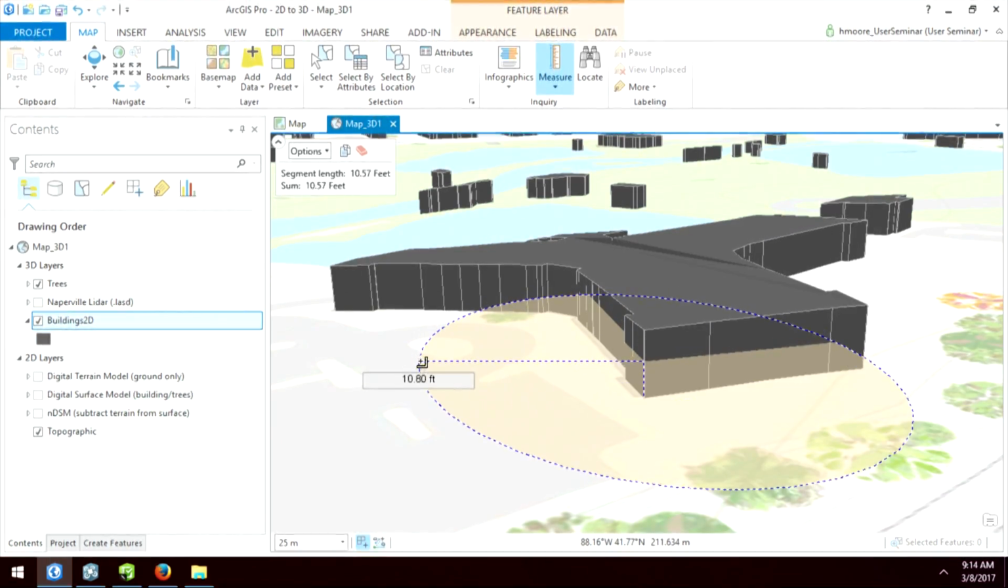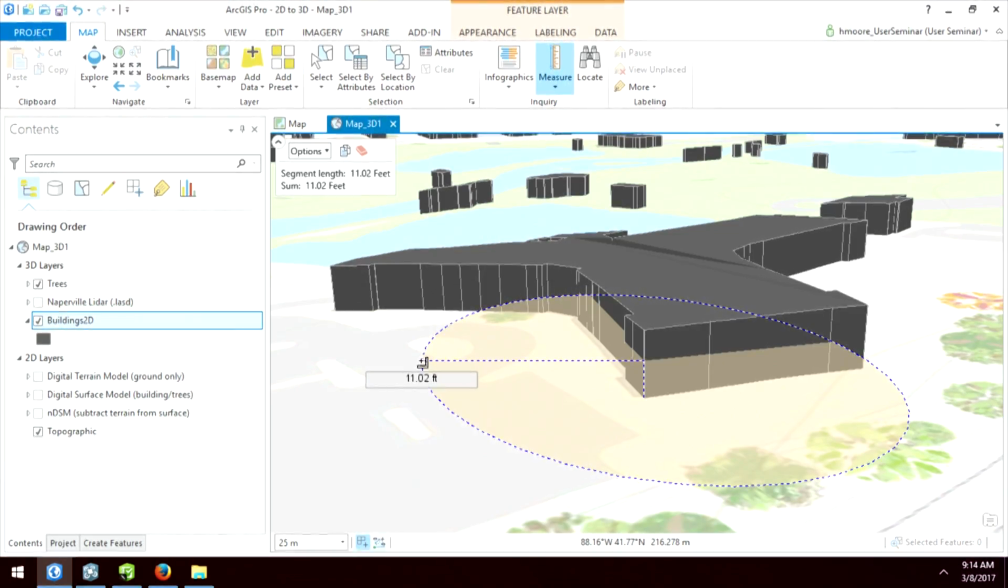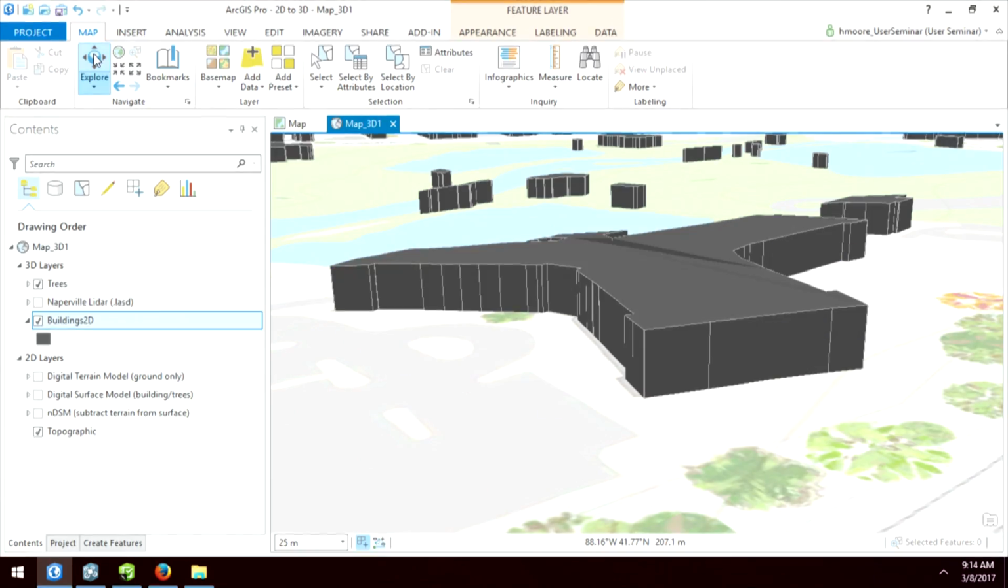So this is just symbolizing data that you already have. Everybody has data like this in 3D. Now, I could continue to do the same with my trees, for example. But what Esri did is we created this idea of presets.